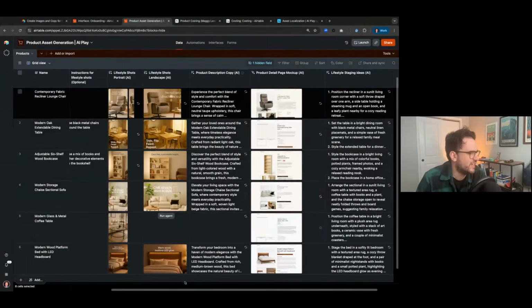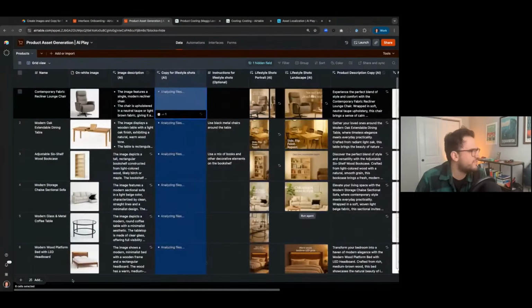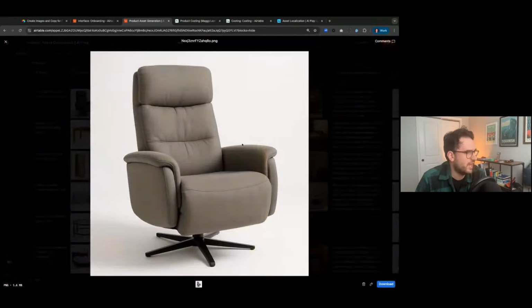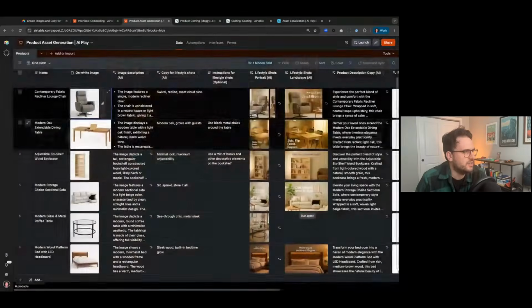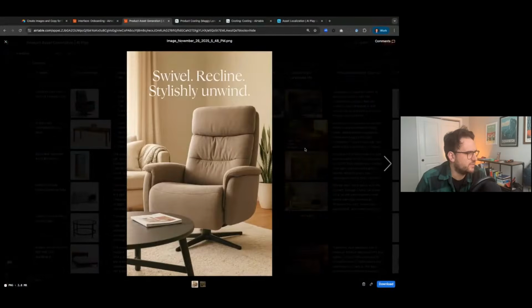So this is where things get really interesting. We're going to use our on-white images to generate lifestyle type images. I'll just show you quickly the before and after, from images that look like this to a lifestyle image that looks like this. So we're going to take that same product, but now stage it in a lifestyle setting.